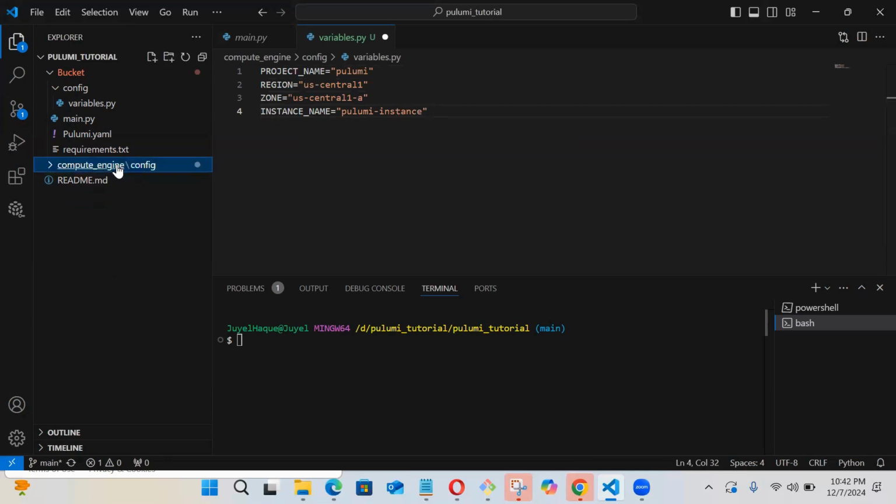Now we are moving to the main.py. So we are going to create a main.py. Today we are not going to give the name main.py. You can give whatever you want. As we are going to create the compute engine, that is VM, I'm giving here compute.py.